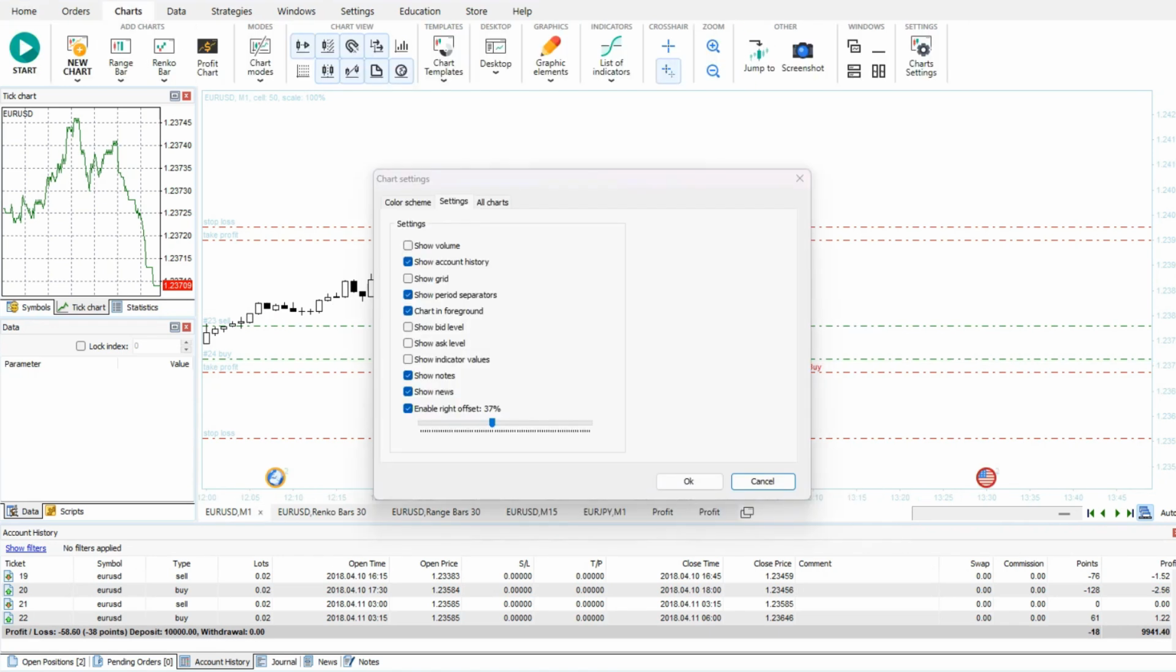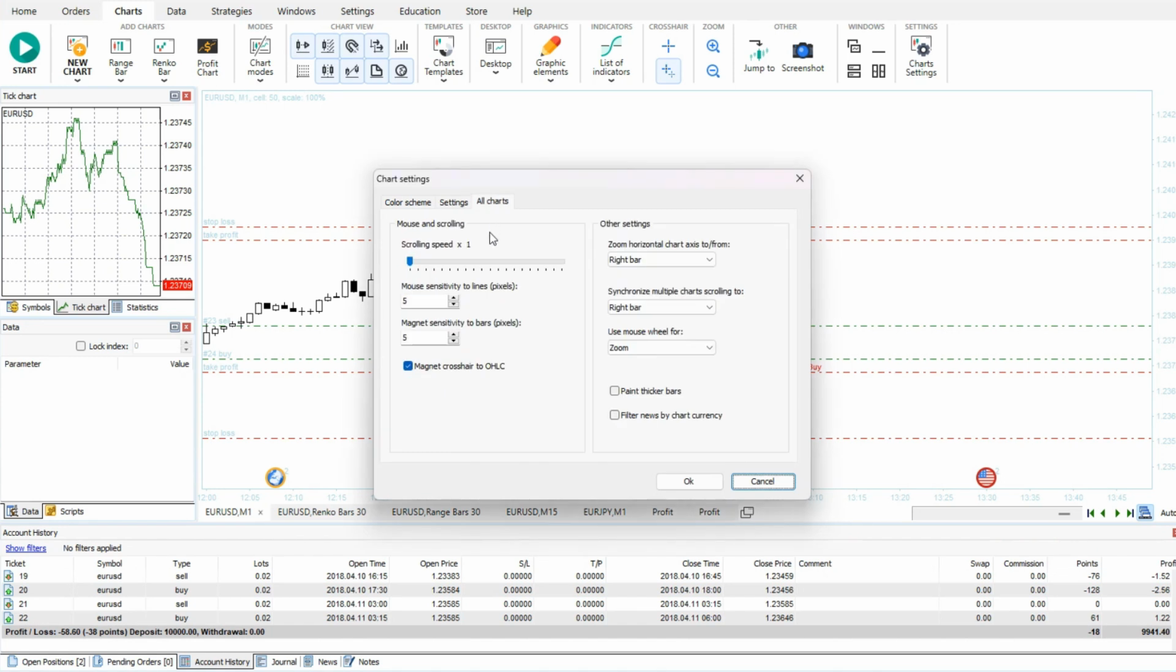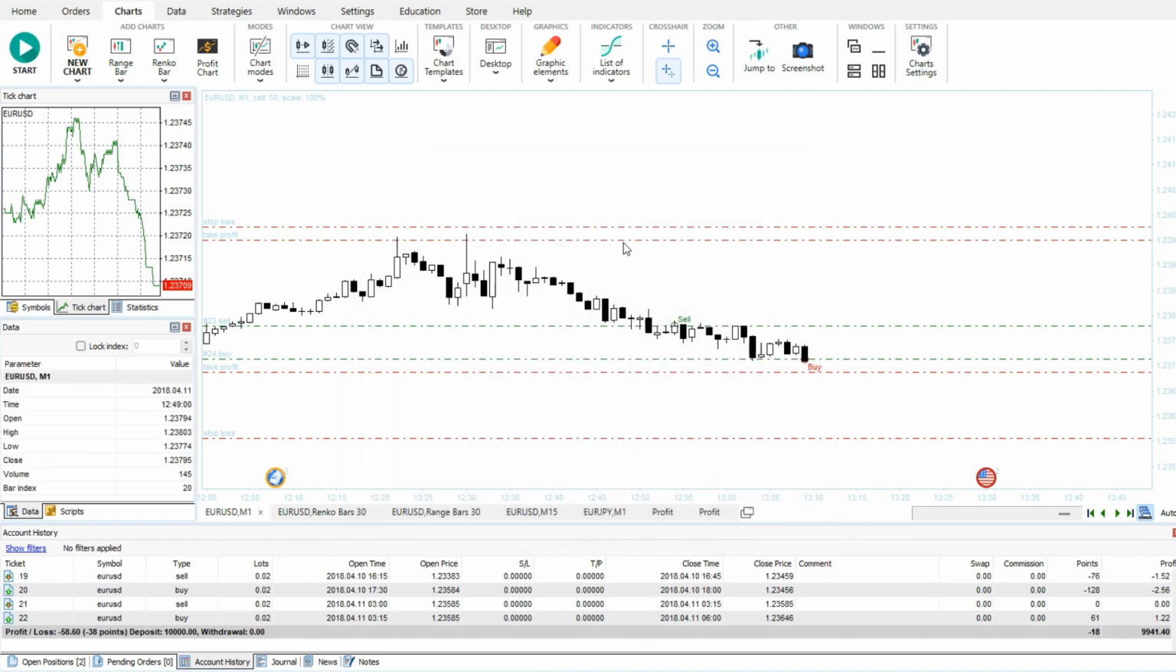In the All Charts tab, you can change the scrolling speed, mouse, and magnet sensitivity. If you set the scrolling speed's value at 10, then you'll be able to scroll 10 times faster compared to the 1 value. To test it out, click anywhere on the chart and hold.